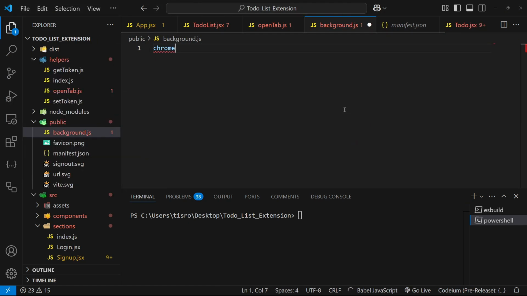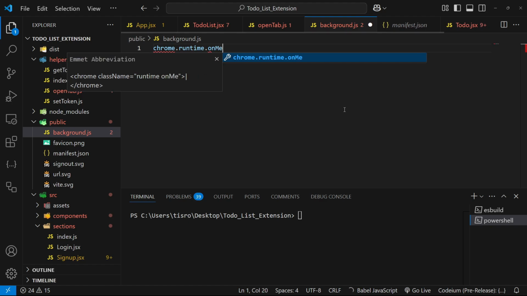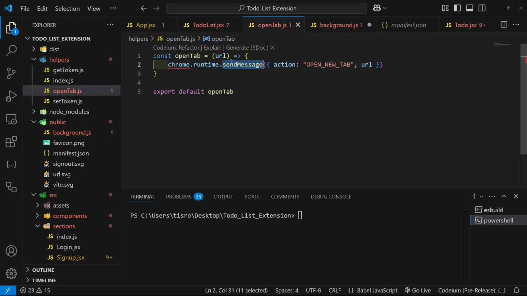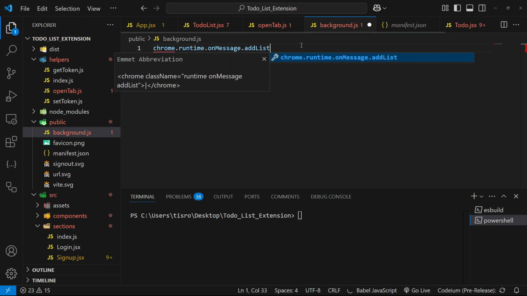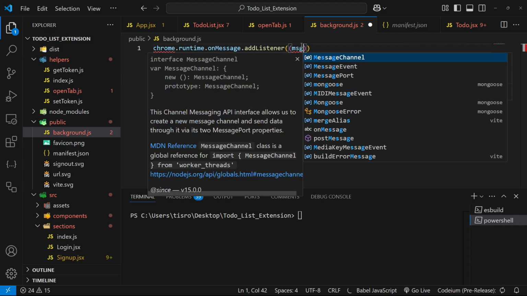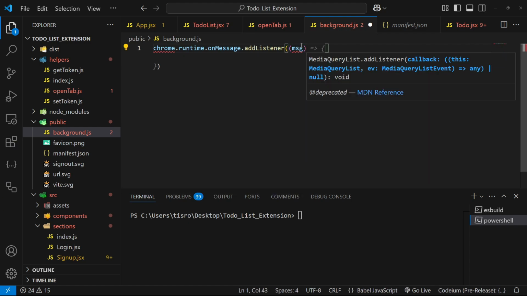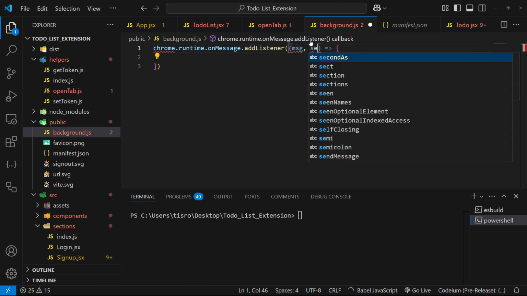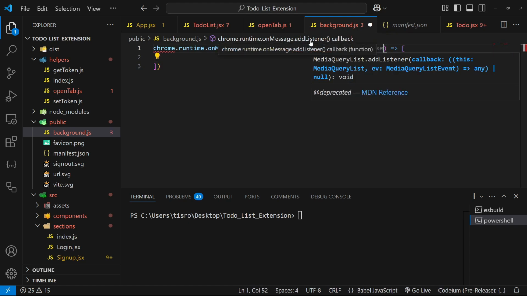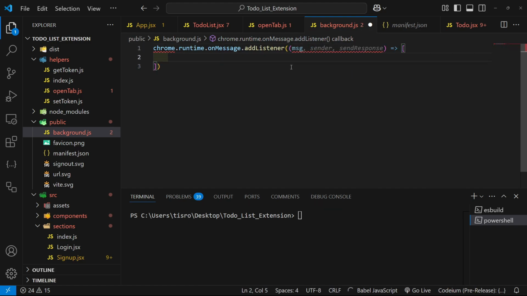And here we're going to write chrome.runtime.onMessage. So if we go in here, we can see that we're sending a message inside of our open tab. But in this case, we are receiving a message. Add listener. Here we're going to be getting our message and a few other things which we're not going to need, so there's no need to get them, but I can show you what they are. We get a sender and then also a response that we can set. So send response, but we're not going to be using them, so we don't need them. And this should be curly brackets instead of square brackets.